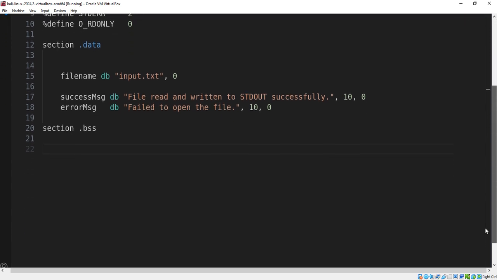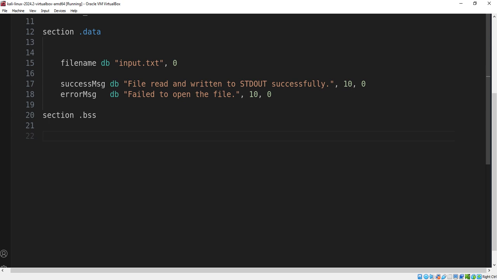The BSS, block started by symbol, section is for uninitialized storage. We'll reserve a buffer to read file contents into. Let's allocate 128 bytes. This indicates our entry point for the program.